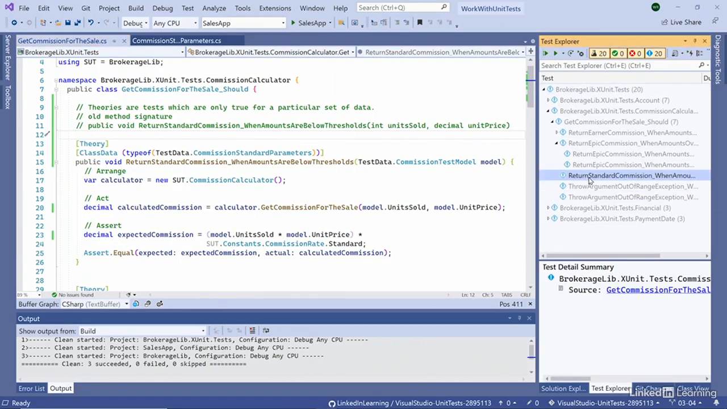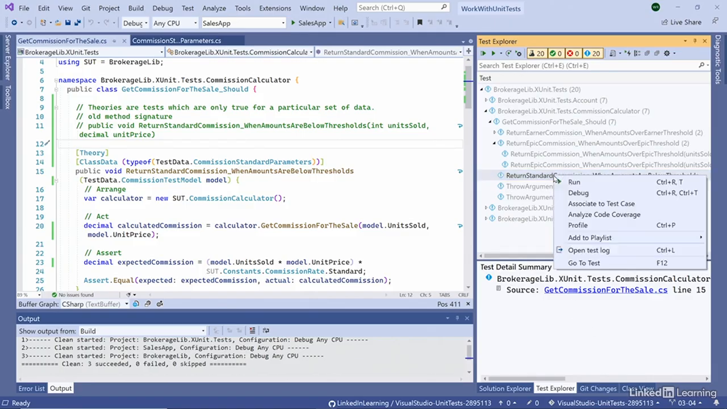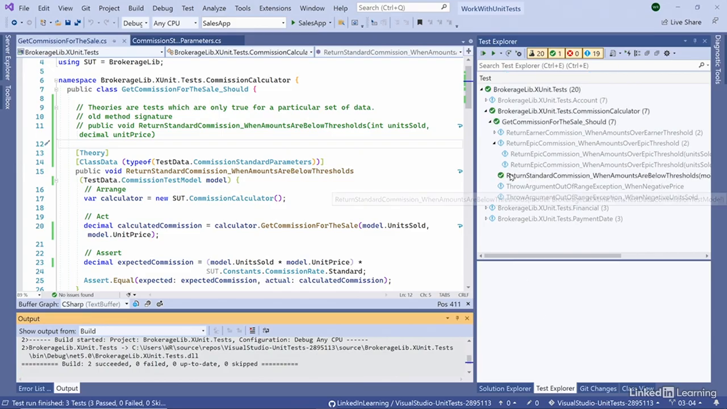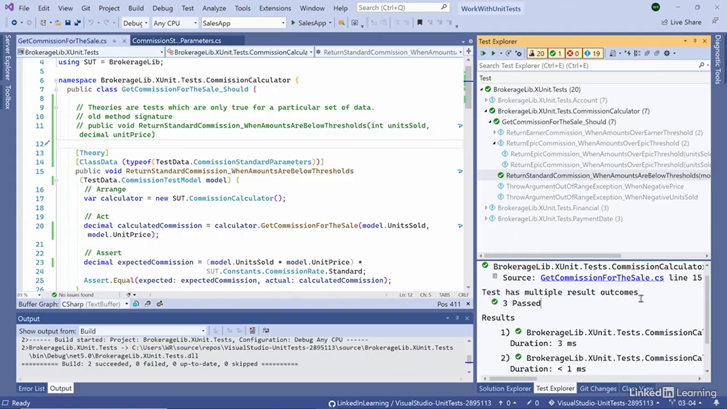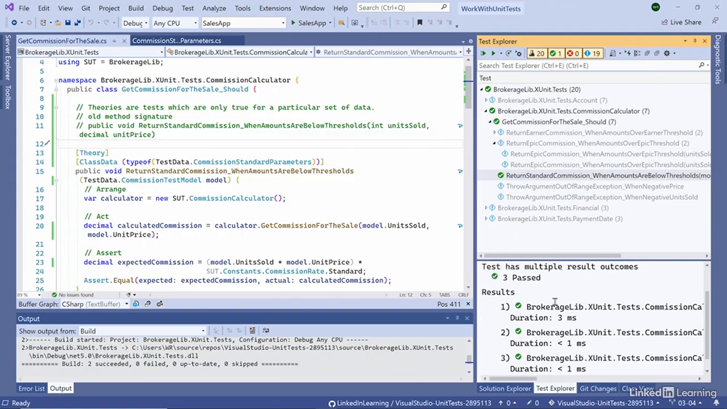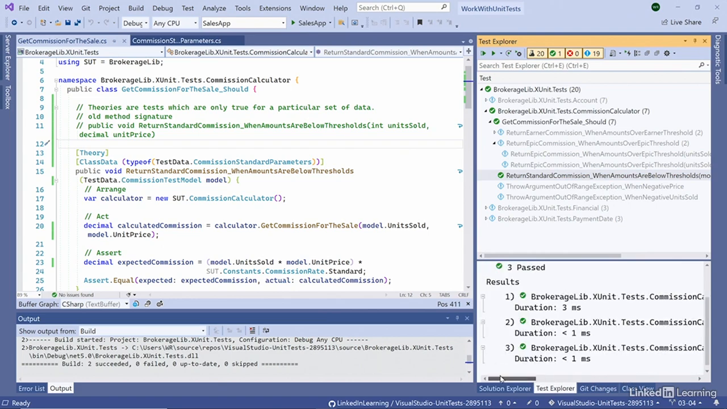So I'll go over here to my unit tests. This is the one I want to run. Now, in some of the previous demos, we saw multiple rows here for ReturnStandardCommission, one for each set of data. When I was using inline data, there were 3 rows here. That doesn't happen anymore when I'm working with class data. Instead, we'll see the 3 results in this test detail summary. I have a green passed test. And then in the test detail summary, I see that this test has multiple test result outcomes. And here are the 3 tests. All 3 of them passed. And then I can get some additional information about those tests here.